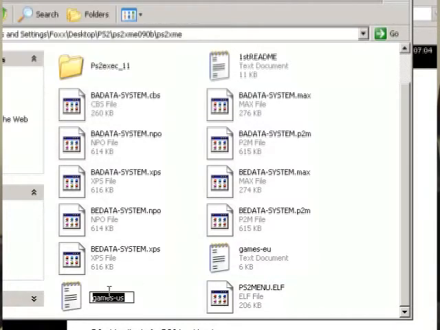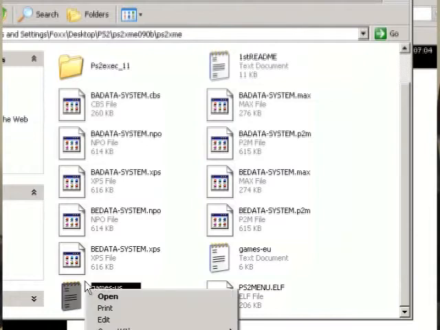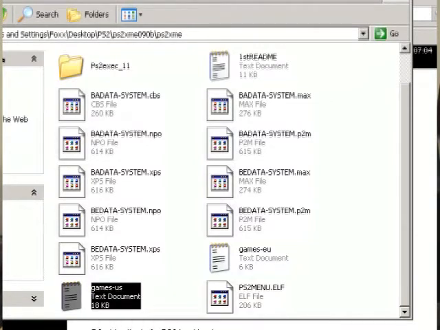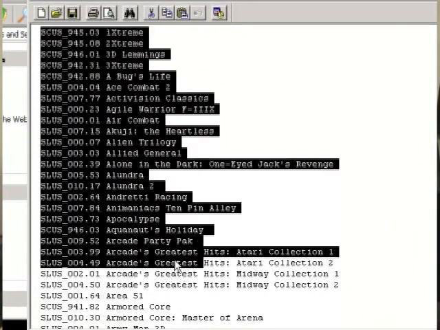games-eu.txt. Now, the reason they have this is, they got the formatting all messed up. The reason for this is it's going to have a list of every single compatible game that they've included with this.